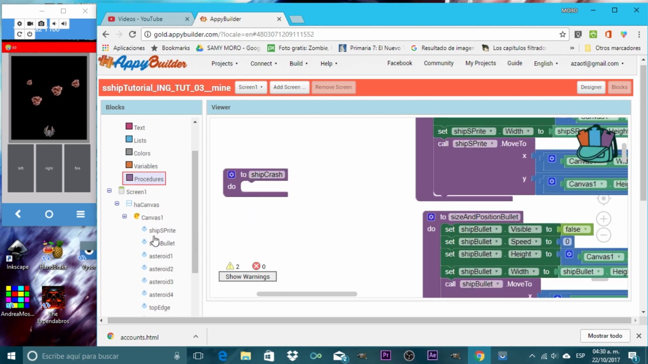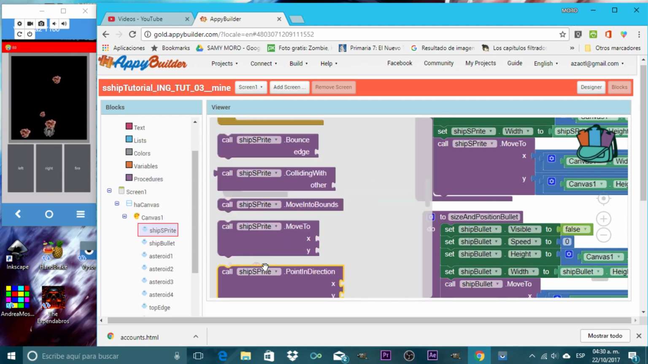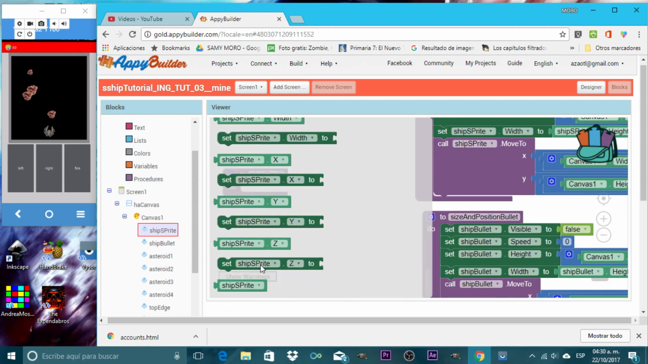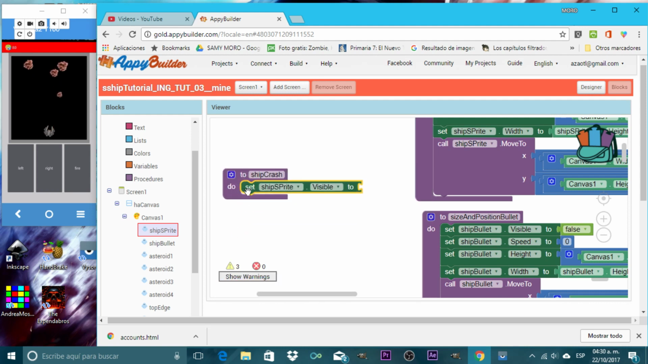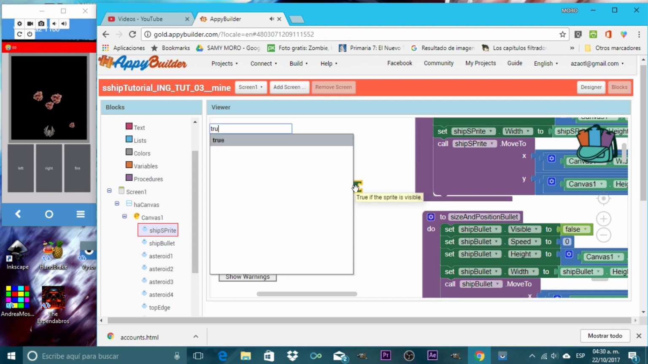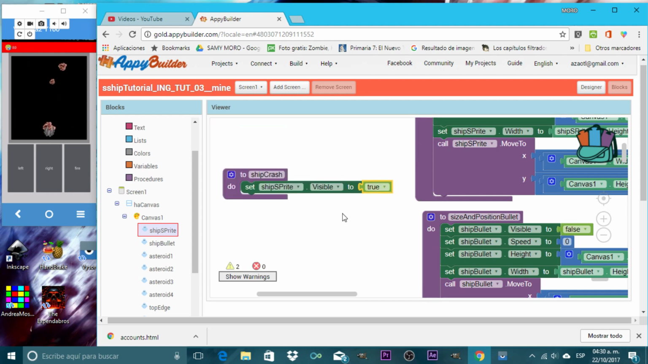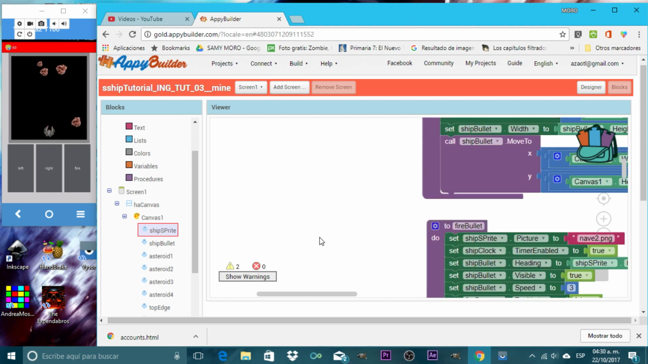Well, the ship sprite has to be invisible right now, when we have this kind of collision. So we're going to set the is visible property to true. That is the first thing that I want to make. Now, what else? Well, all of these asteroids are moving. That is pretty cool.